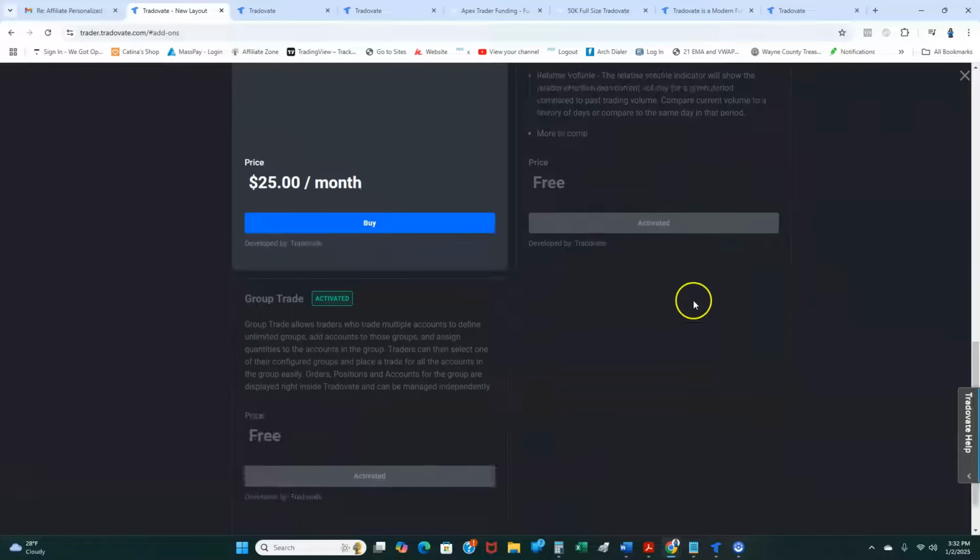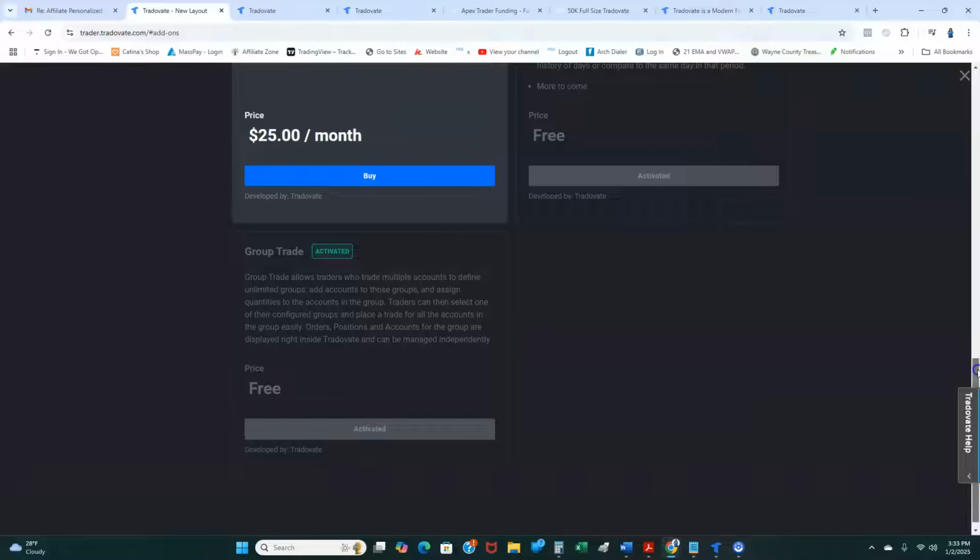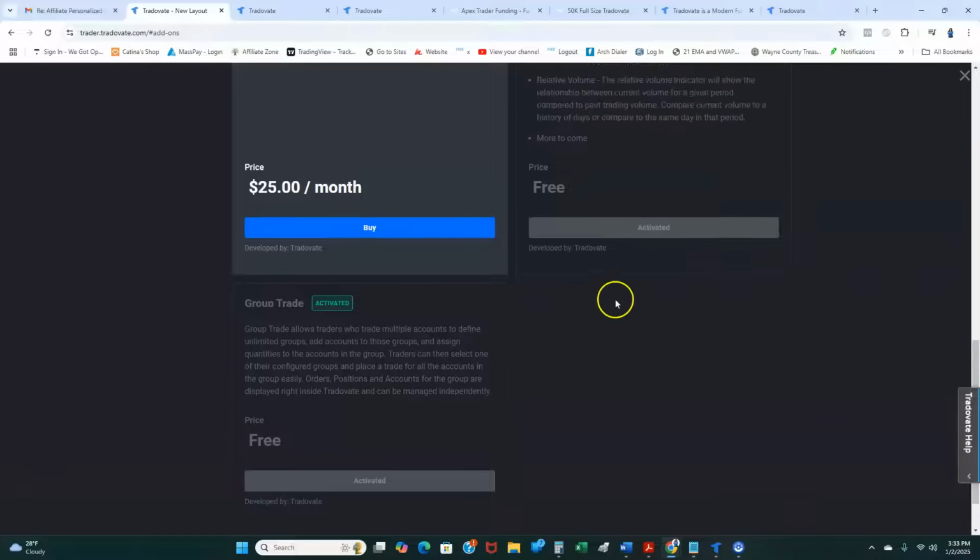You get free indicators. There's some stuff you can buy and some stuff you don't. But check this one out, Group Trade. So Group Trade allows traders who trade multiple accounts to define unlimited groups, add accounts to those groups, and assign quantities to the group. So this is your copy trader in Tradovate. I'm pretty positive it is because I had already purchased the Apex copy trader, so I haven't used it in here. But this is where if you don't want to purchase, because I paid a couple hundred too. It was over a year ago, but this is a free copy trader.